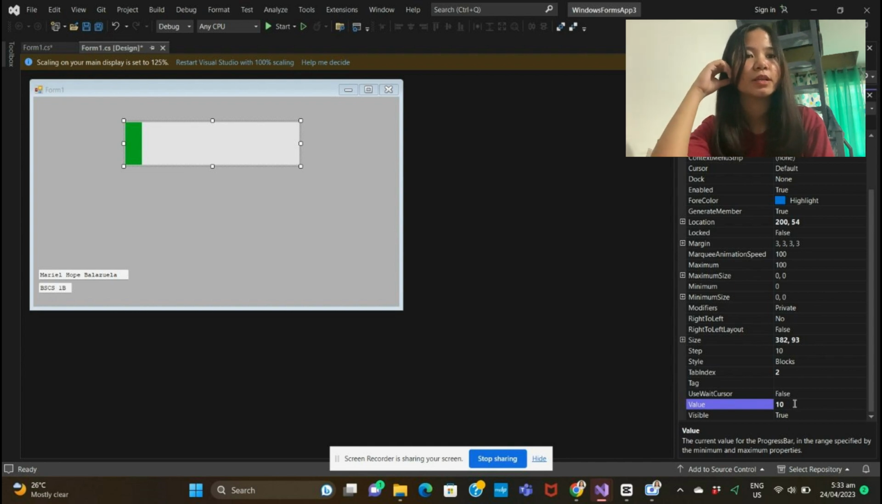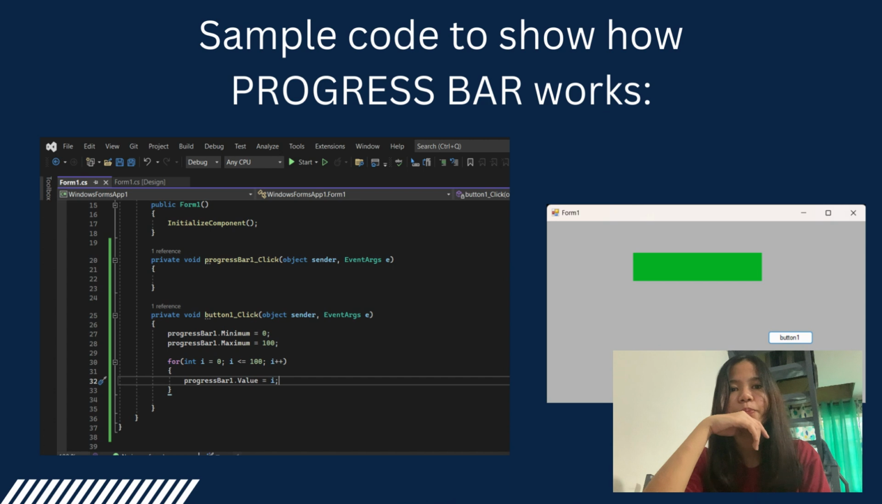Okay, so next, the PowerPoint again. This is the sample code to show how the progress bar works. This is just to show you how we code inside the progress bar. So let me show you a demonstration video again regarding this. Let's watch the demonstration.